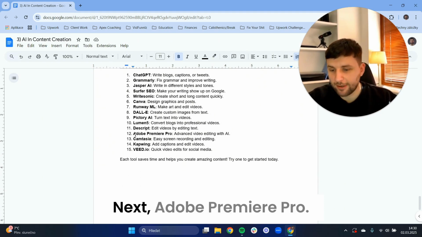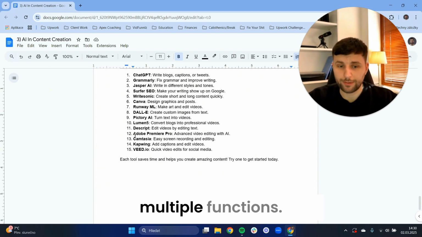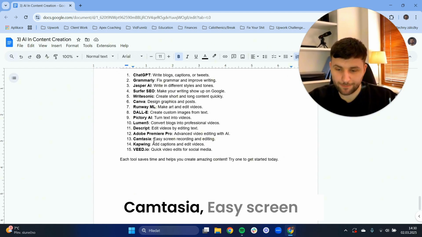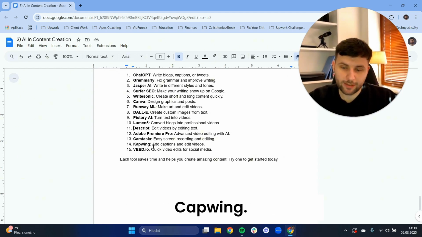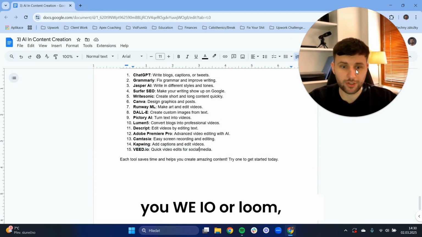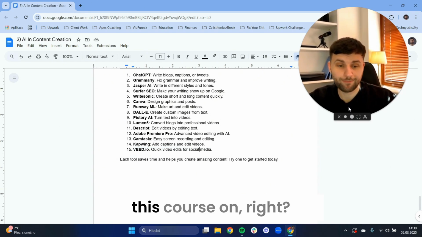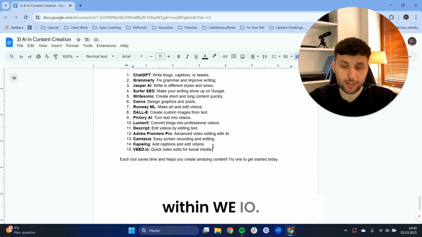Then next, Adobe Premiere Pro. Obviously, it gives you multiple functions. Camtasia, easy screen recording and editing. Kapwing, this adds captions and edits videos, but honestly, for video editing, I would either recommend you Wave.video or Loom, which is a tool I record this course on, right? And then I edit it within Wave.video.